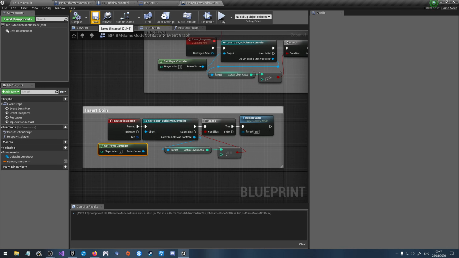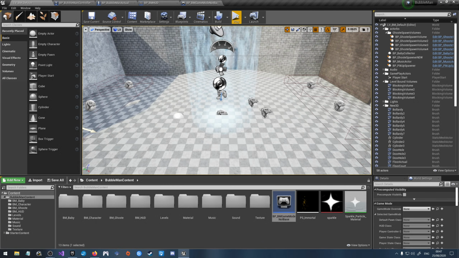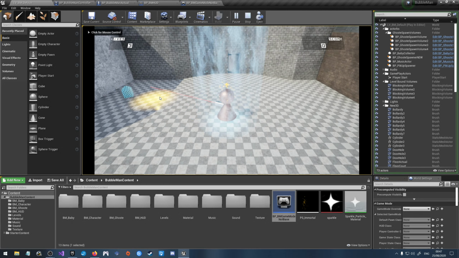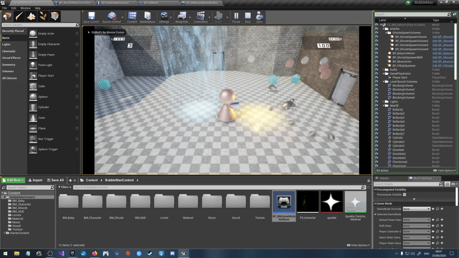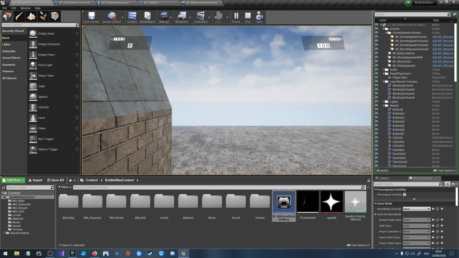Restart game, I think you need to reset the values or load the level again. Restart game is a multiplayer, BP game mode multiplayer specific function which does all that for you. It clears scores, it resets all variables to their initial. So we can prove that by dying a whole bunch.